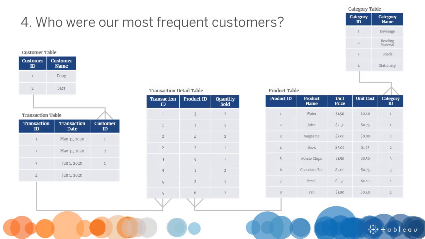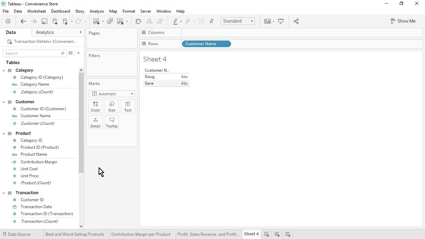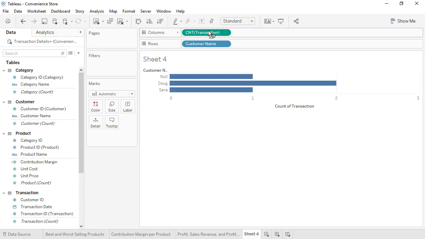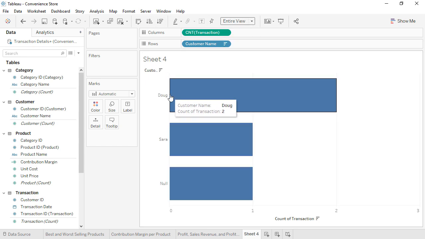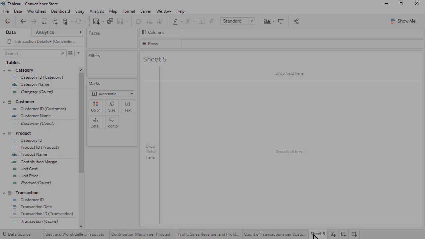Question 4. Who are our most frequent customers? From the Customer table, drag Customer Name to the rows. From the Transaction table, drag the automatically generated Transaction Count field to the columns. Sort by Transaction Count in descending order. We see that Doug was our most frequent customer. Additionally, the unknown customer from transaction number 4 is included in our comparison. Rename the sheet as Count of Transactions per Customer. Save the workbook. Open a new worksheet.